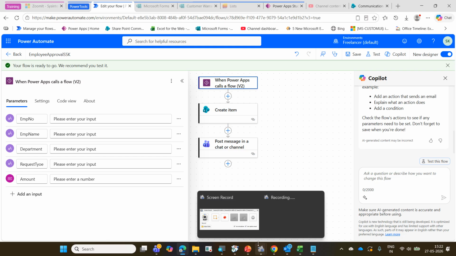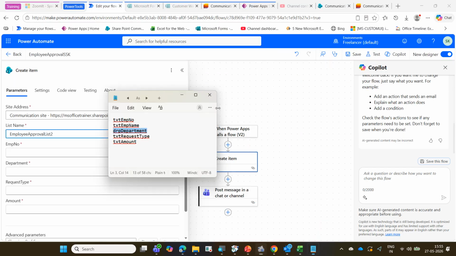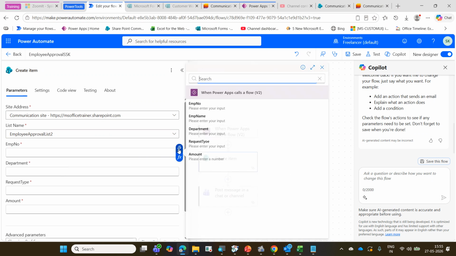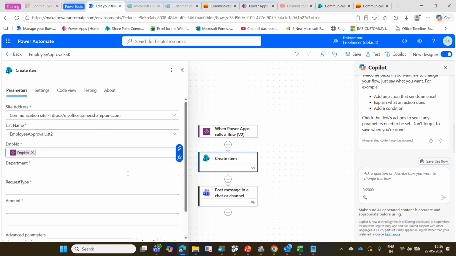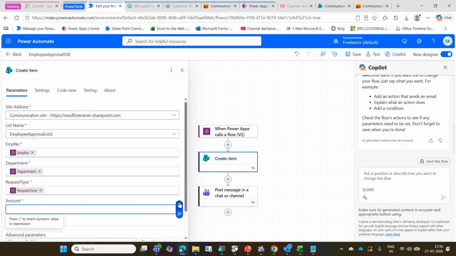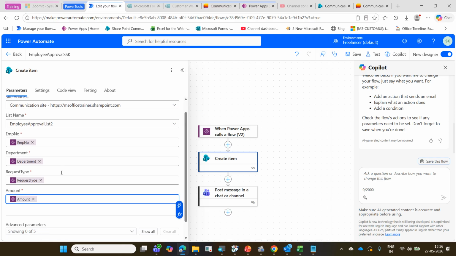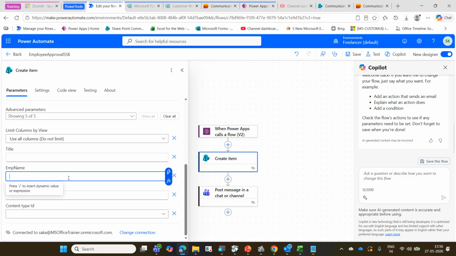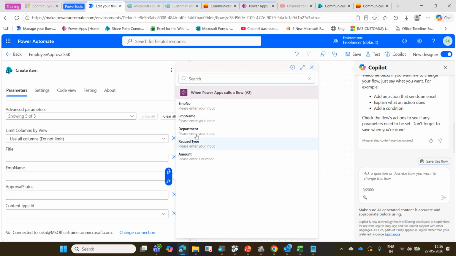And the last one we'll finish it off. I think this one you have mapped it. Let me very fast map the employee number, department name, request type, amount. Show all. Employee name. So I'm just mapping it. It has to be saved.